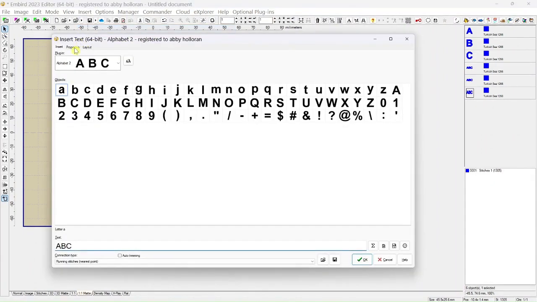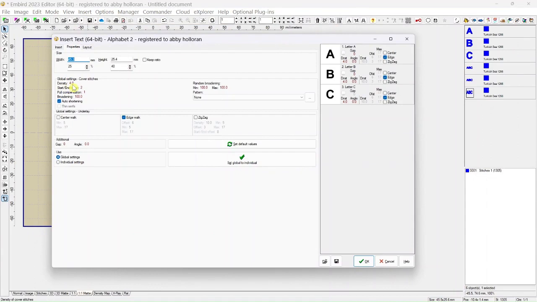The next thing under properties, you can change the density of your letters. So if you wanted your letters to look more like a sketch design rather than a satin stitch, you could increase the density. And remember, the higher the number, the fewer the stitches. And so I can click on the number and I can put in 12. And then I want to come and remove my underlay, because if I'm doing a sketch design, I don't want underlay. So I'm going to click that. And so I'm going to say OK.